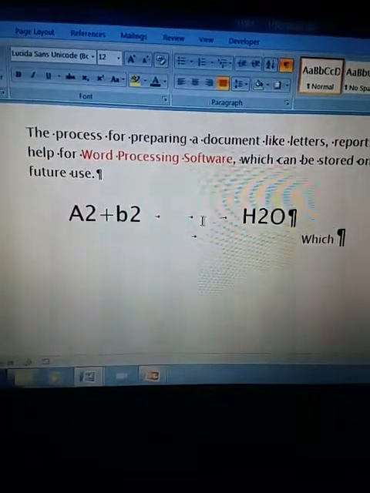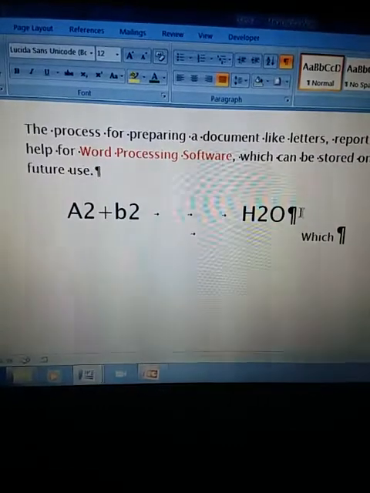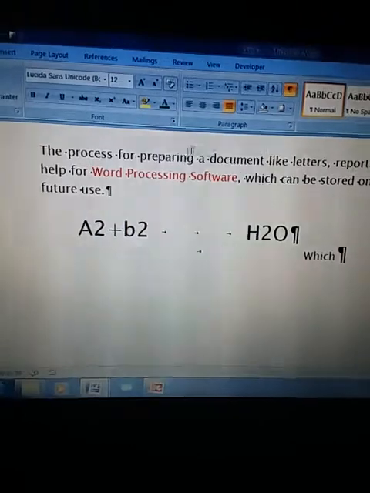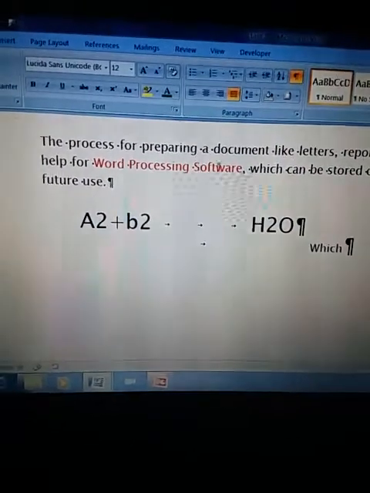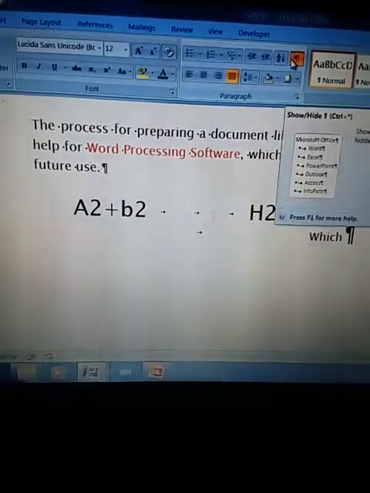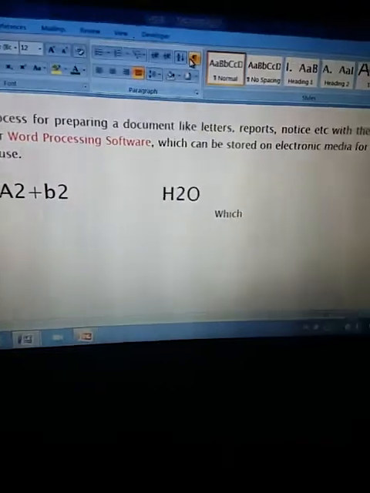Wherever I have pressed the tab key, these arrows are showing here, and wherever I have pressed the enter key, this sign is showing here, and wherever I have pressed the spacebar key, I can see the dots. That is called formatting marks, non-printing characters. So this is about editing a document.